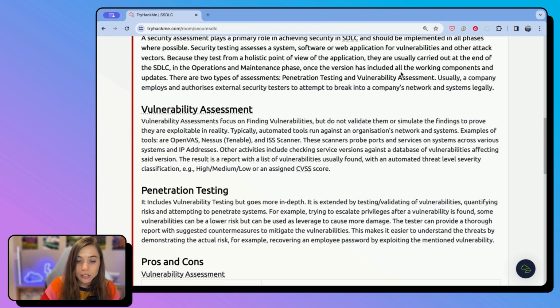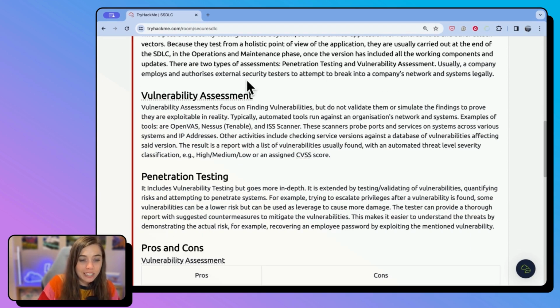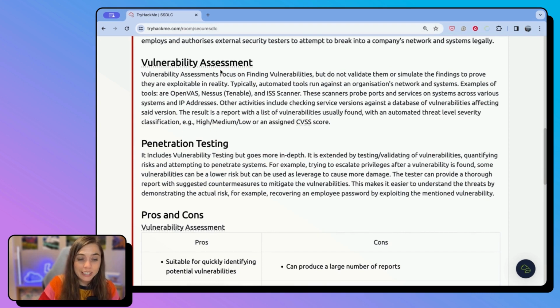Once the version has included all the working components and updates, there are 2 types of assessments: penetration testing and vulnerability assessment. Usually, a company employs and authorizes external security testers to attempt to break into a company's network and systems legally. Vulnerability assessments focus on finding vulnerabilities, but do not validate them or simulate the findings to prove they are exploitable in reality. So a vulnerability assessment identifies here's where it's vulnerable, here's where it could be exploited, but it doesn't actually exploit it. And then typically, automated tools run against an organization's network and systems.